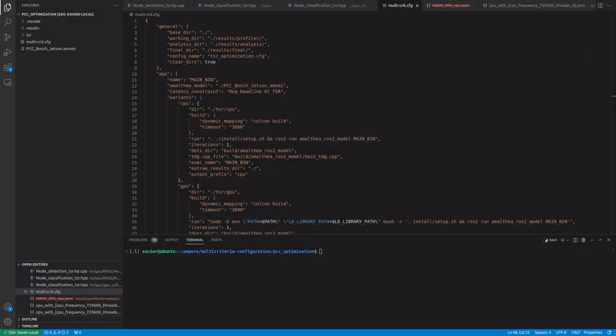Now, to execute the multi-criteria optimization pipeline, we need to define a configuration file that will control all the following phases in the pipeline, including the profiling and the analysis phases. This configuration file has information regarding each variant, in this case CPU and GPU, and it includes information on how to build the variant and how to execute the compiled executable.